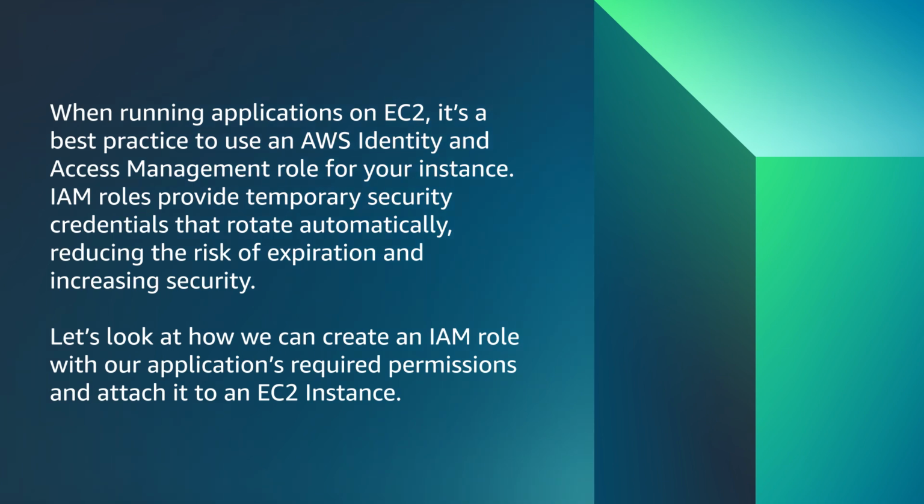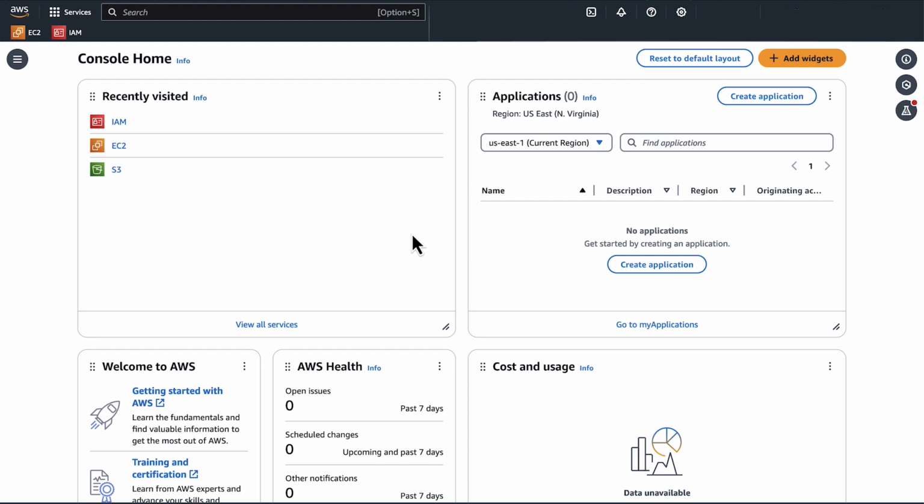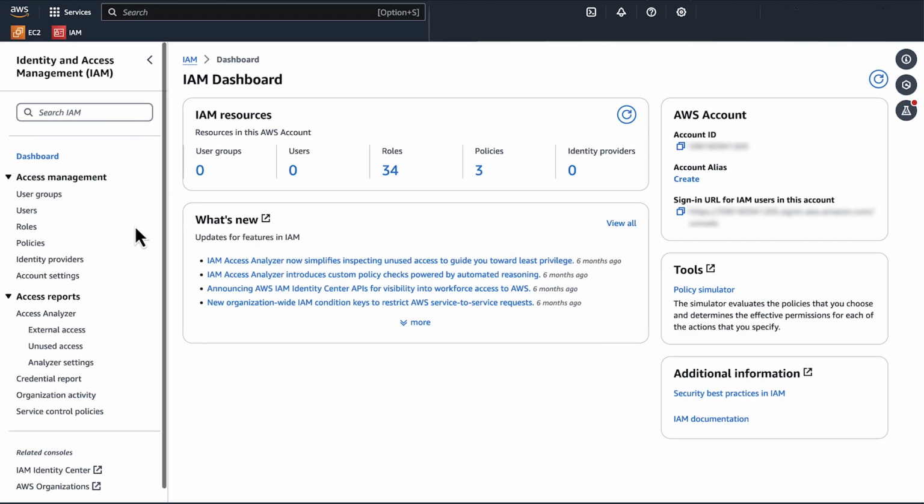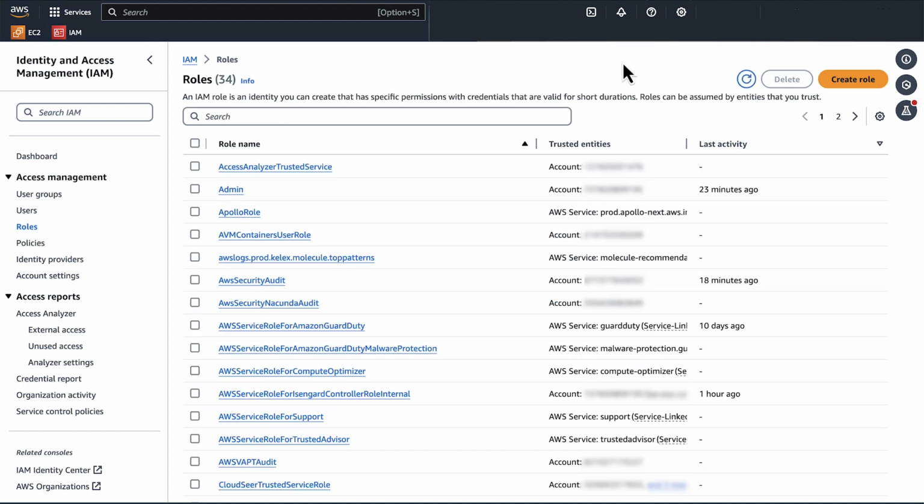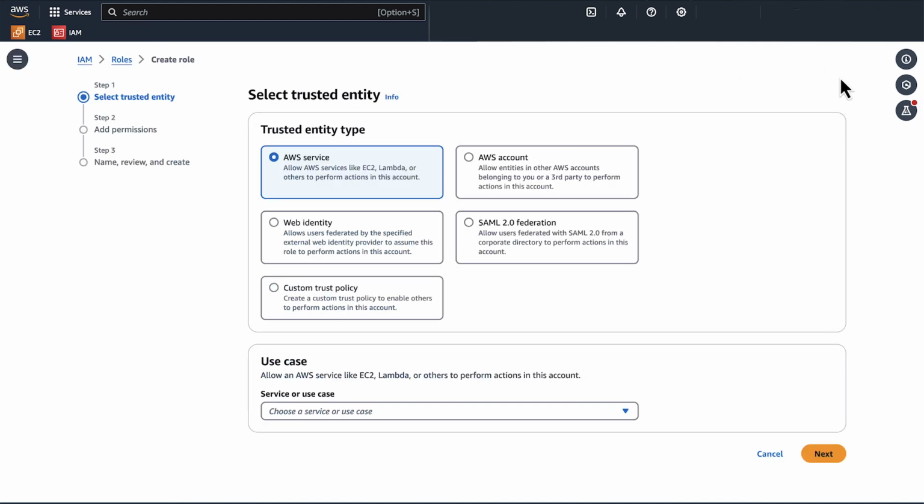Let's look at how we can create an IAM role with our application's required permissions and attach it to an EC2 instance. As you can see, I'm already logged into the AWS Management Console. Let's go ahead and open the IAM console now. In the navigation pane, choose Roles. Then create a role. On the Select trusted entity page, select AWS service if it's not already selected, and in use case, EC2.